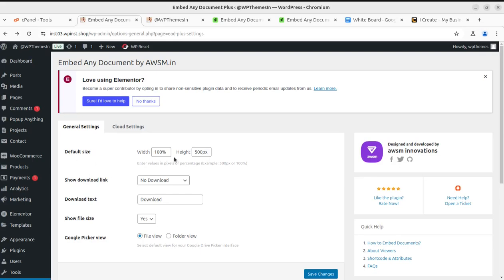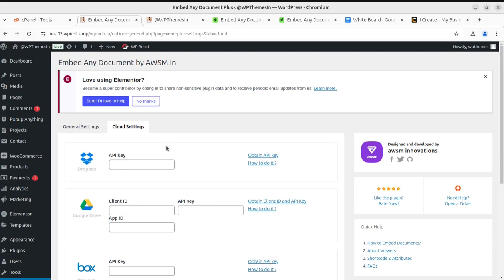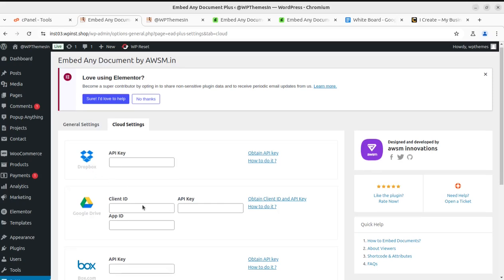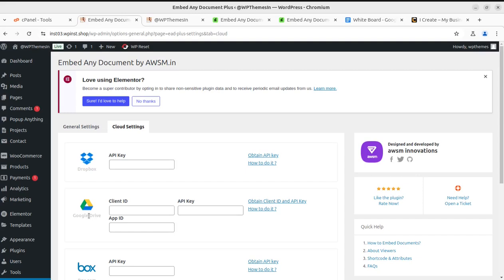We can decide the default size of document, like width and height we can decide, and show the download link, no download, or we can control the download for logged in users, or even we can allow all users to download the document. And download text is download, the file size is here, Google Picker view is here, so we can simply save the changes after making our selection. And we can also go for cloud setting, from where we are going to link the document, we are going to embed the document. Like we can use the Dropbox, Google Drive, or the Box, or even OneDrive. So we have all the options for embedding the document at our WordPress website with this plugin.